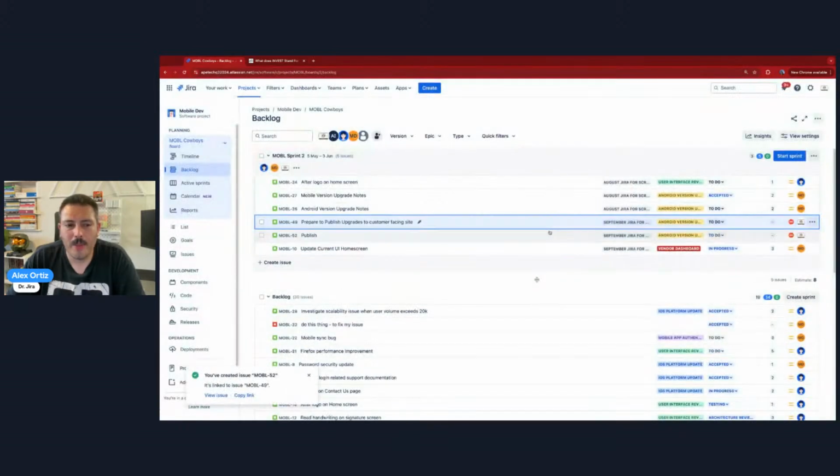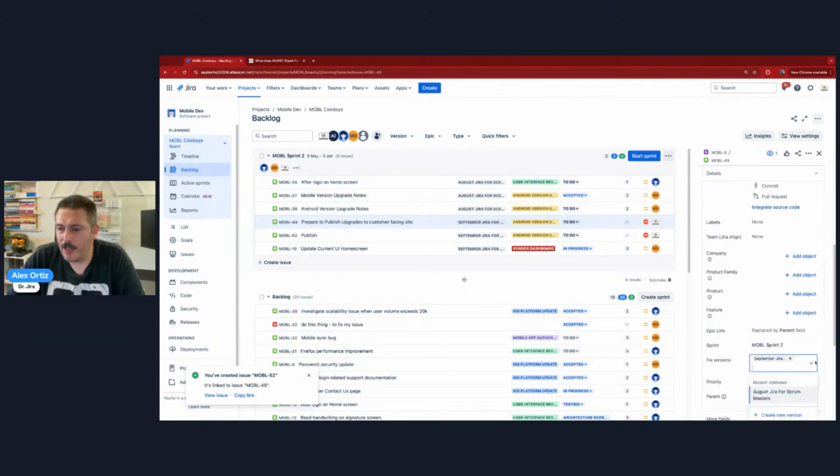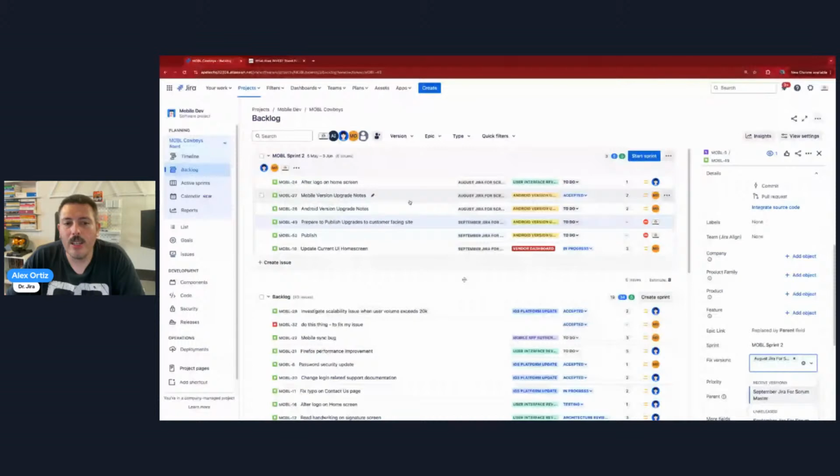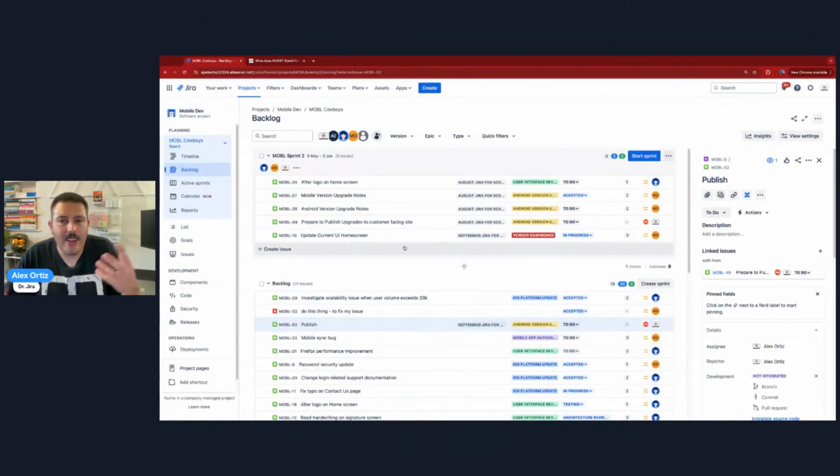And once I split them, I can say, well, this prepare one really should be for August, right? So I can go over here, change my fixed version to August. And then this one can go back to the backlog because it's not going to go until September. And so now you can have these conversations because you have the labels, right? It's not just you showing up to a meeting and the loudest person in the room wins.